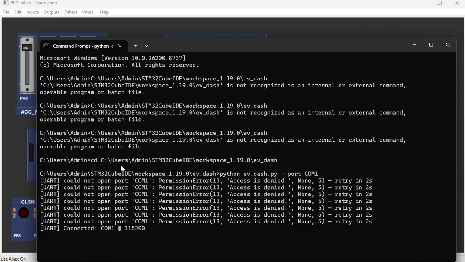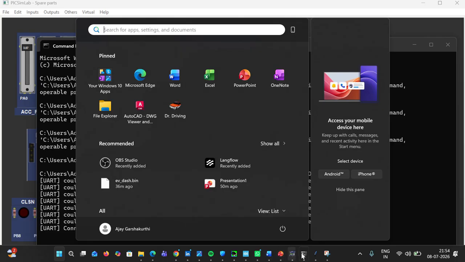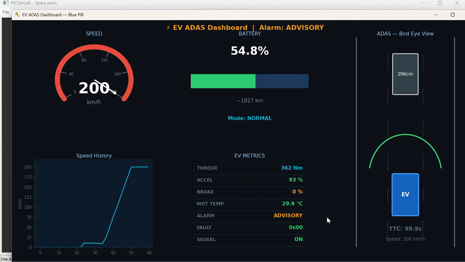After getting our file path in the prompt, we should run the Python dashboard. For that, we should give python, the Python file, and the port configuration. After giving the port configuration, we are redirected to the Python dashboard. So this is my Python dashboard.